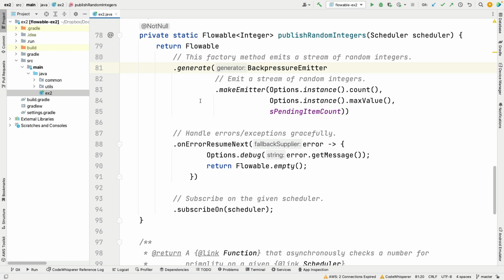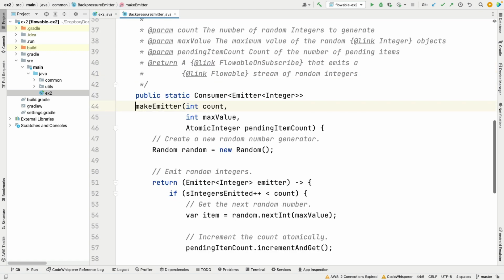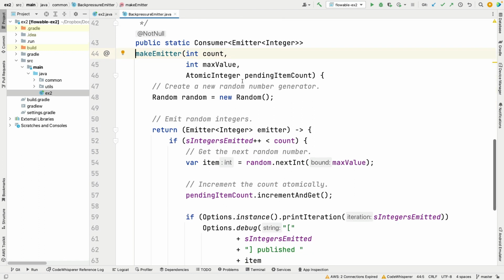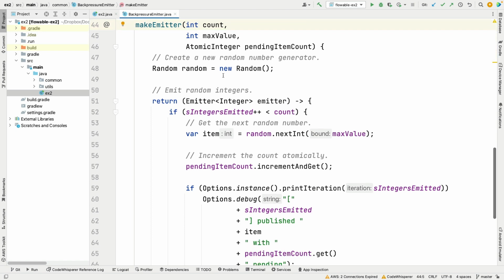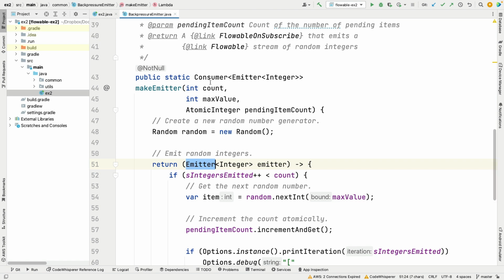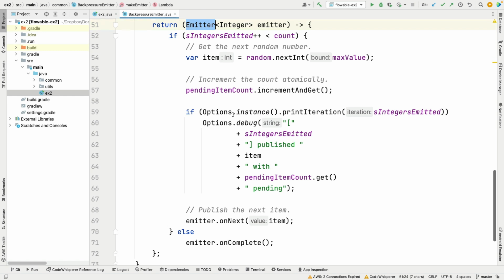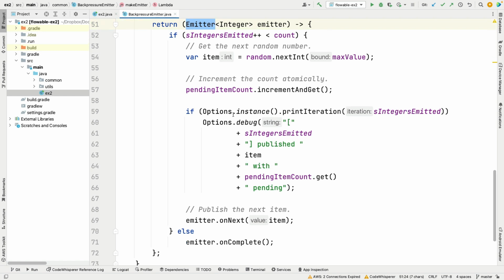So let's go take a look at the back pressure aware emitter. In the previous case study, which is the ex1 case study, we talked about a non-back pressure aware emitter. Now we have a back pressure aware emitter, and this is what it looks like. So you can see here we're going to make ourselves a new random number generator, and then we're going to return a consumer that will emit values. And this is what the emitter does. It's pretty funky. So what it does is it keeps track of how many integers have been emitted up to this point, and we're going to only emit up to count. Remember, count's going to be 100 for this example.